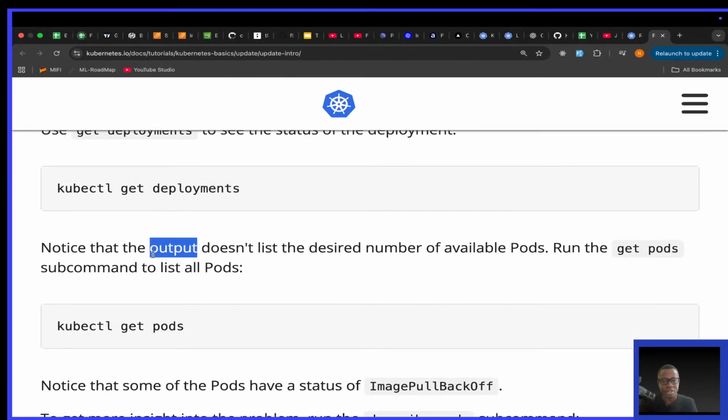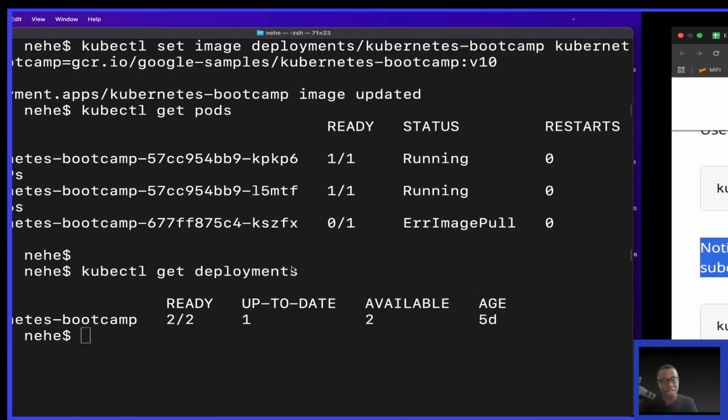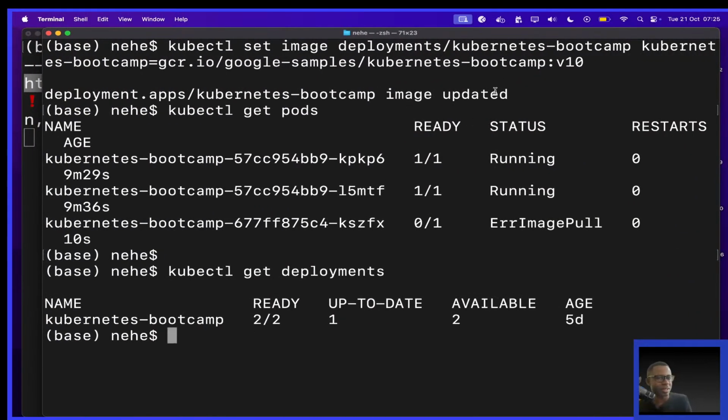So let us go on. They're saying, notice that the output doesn't list the desired number of available pods. Run the get pods subcommand to list all the pods. Luckily for me, I'd actually run it. Do you see here? I ran kubectl get pods, and I saw that there's an image.